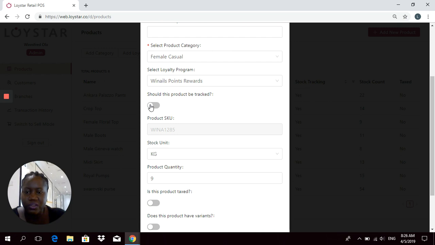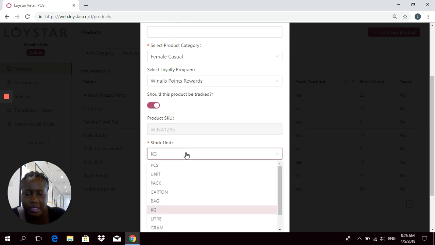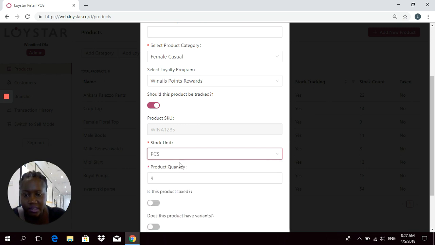So should this product be tracked? Of course, click on yes. We want to know how much product we have from time to time. So stock units, depending on whatever it is that you sell, your stock units could be in pieces, packs, cartons, bags, kg, but this particular item is a piece. What quantity do I have? I have 9, as you see that I've inputted before.